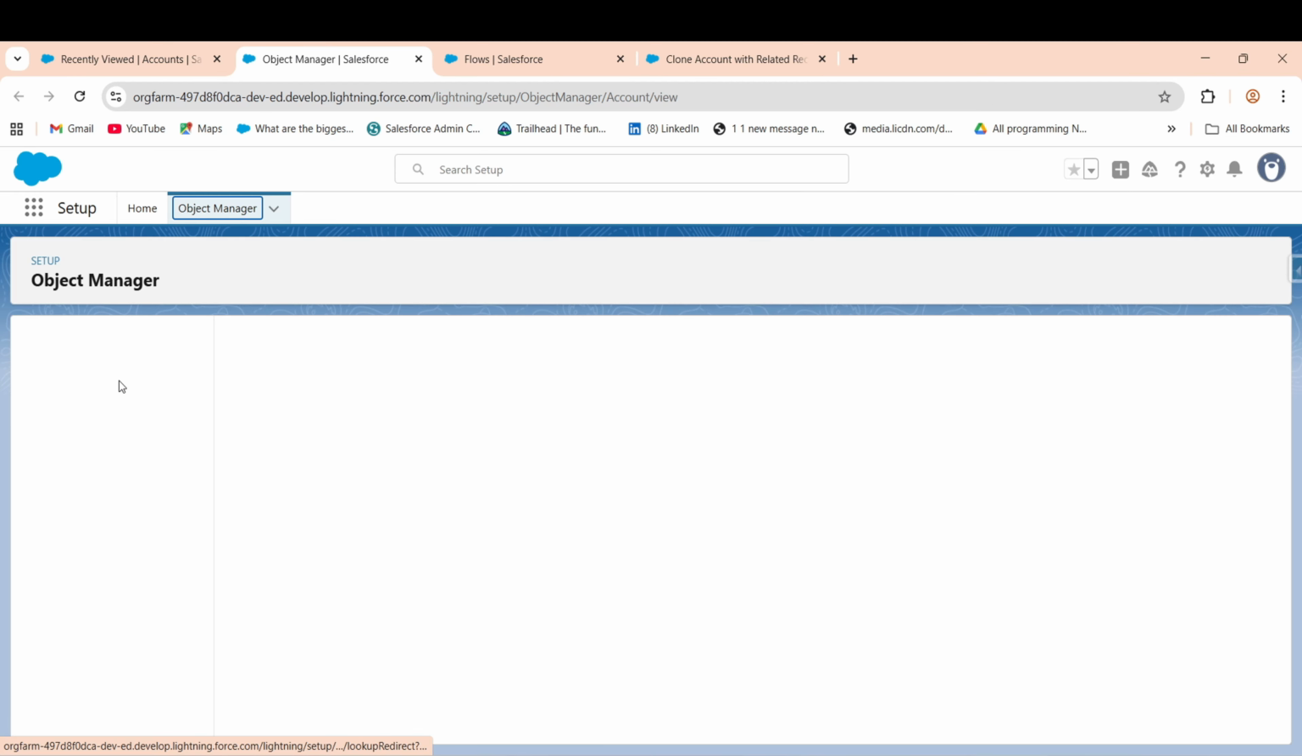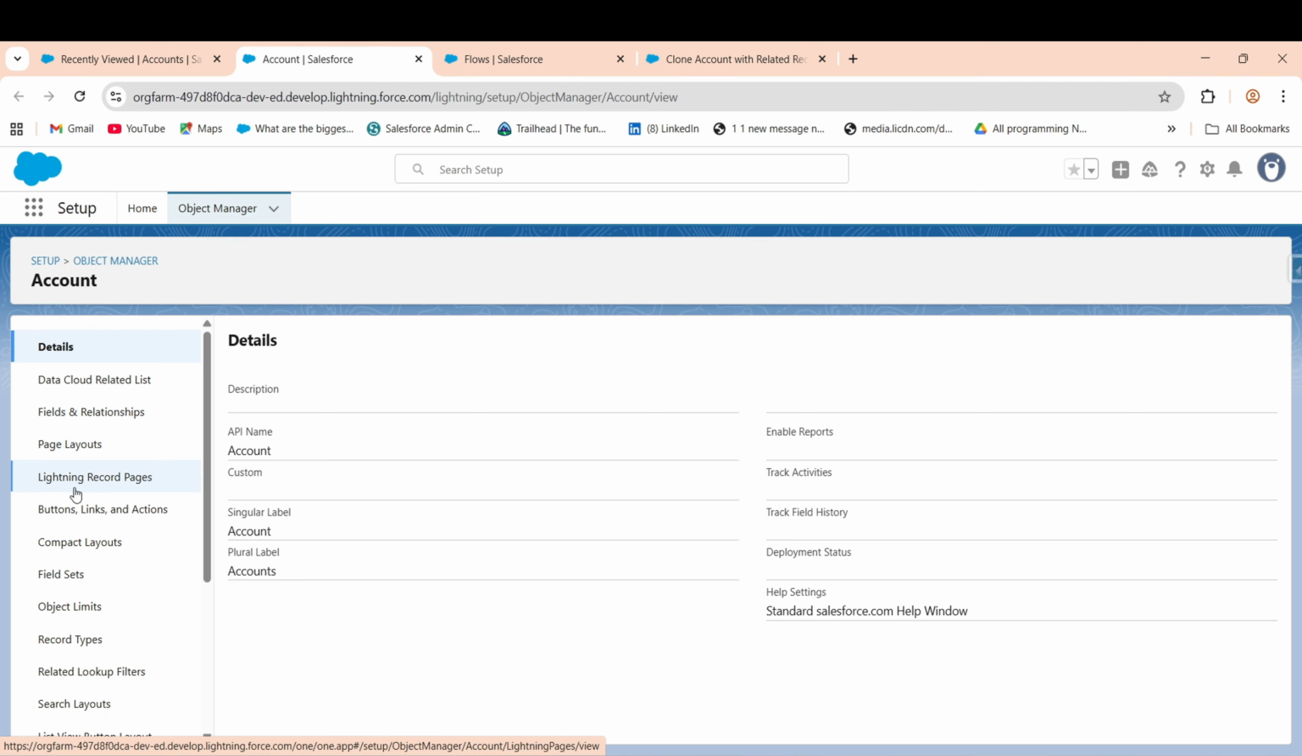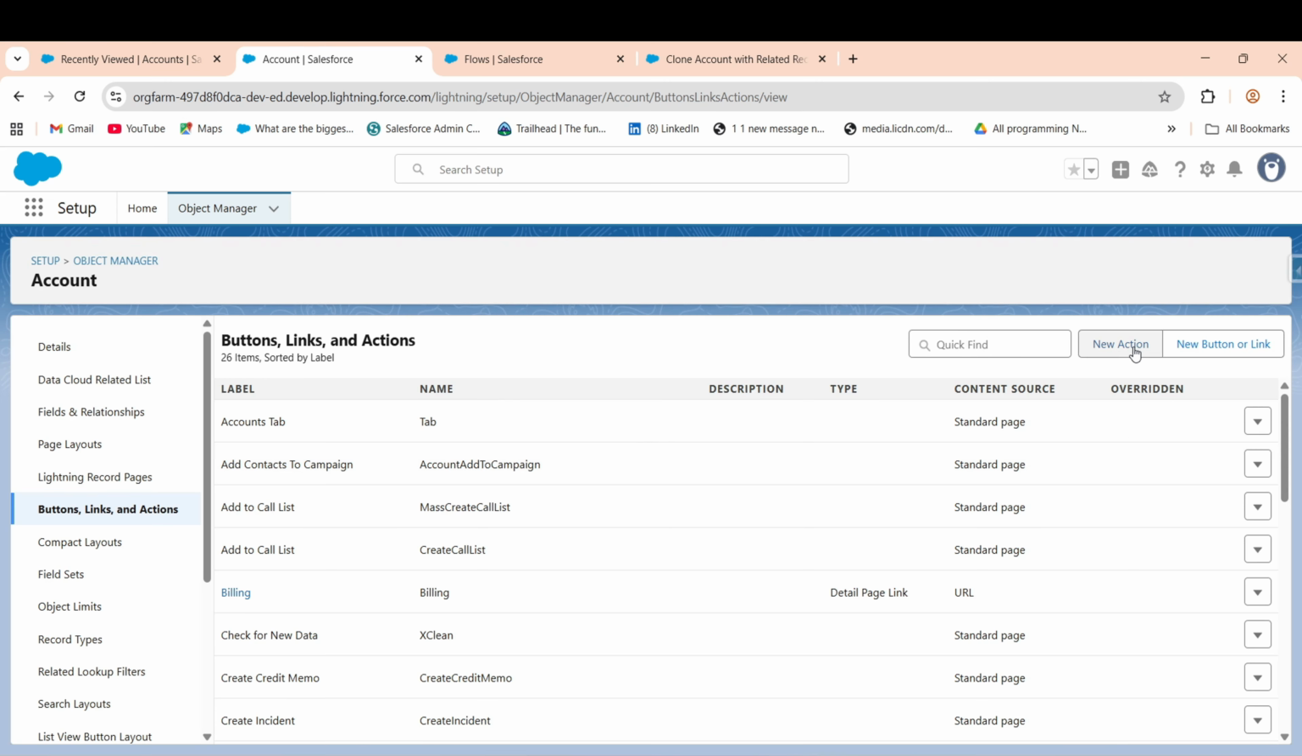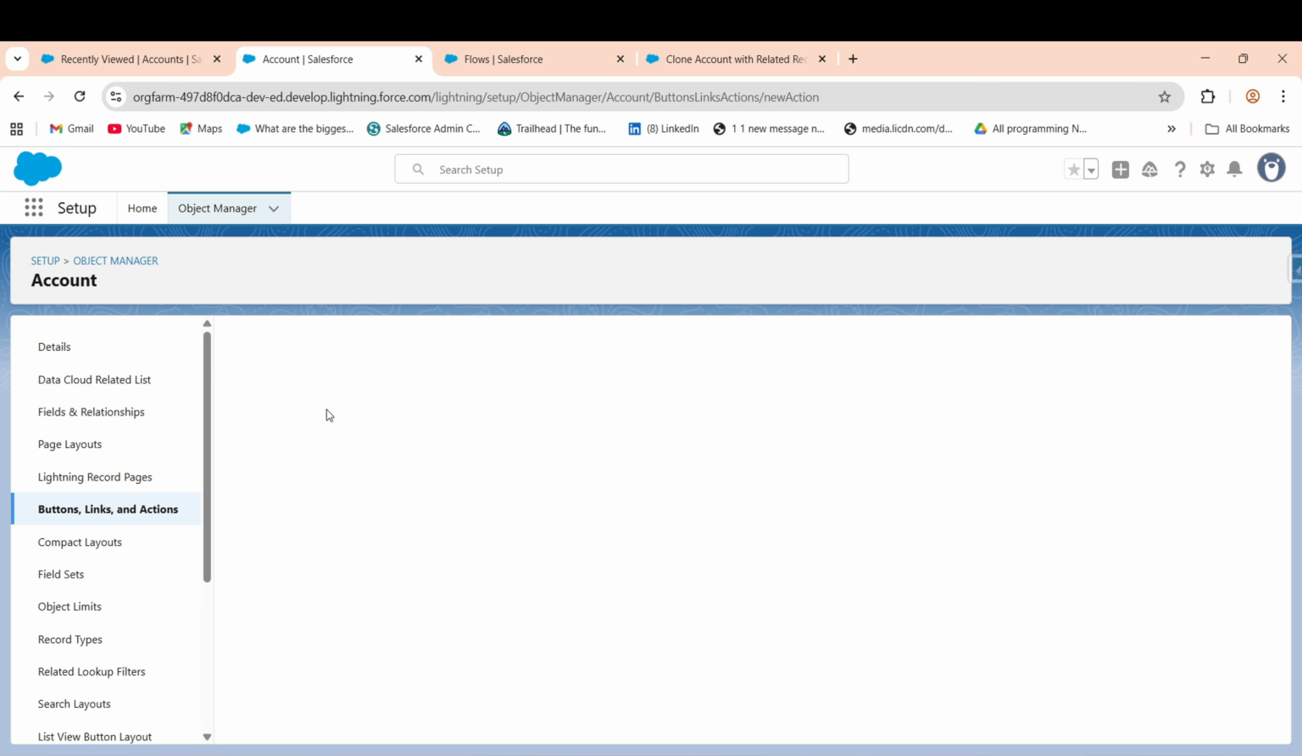So once you click the edit object, you will see the page layout. And before the page layout, you will see the button links and actions. Just click on this button links and actions. You would see a new action button. Just click on this new action.